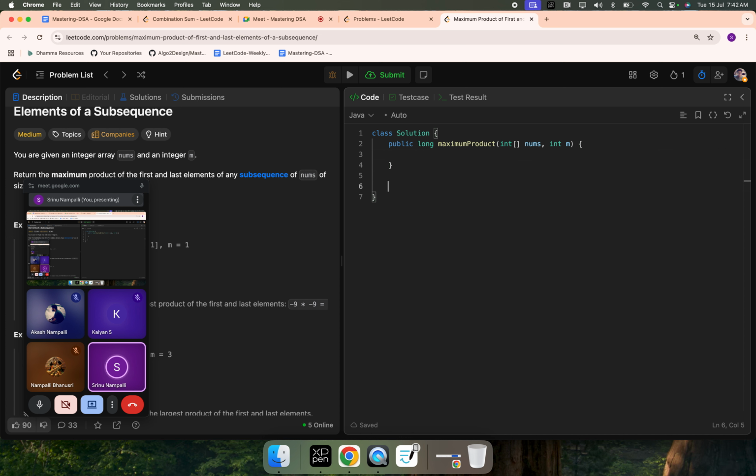So what I'm trying to do is write a private subsequence function, which is going to take the index, and this is our integer nums, and this is our m. Now what is our size? And we are also having the current sequence. So this is our current sequence.